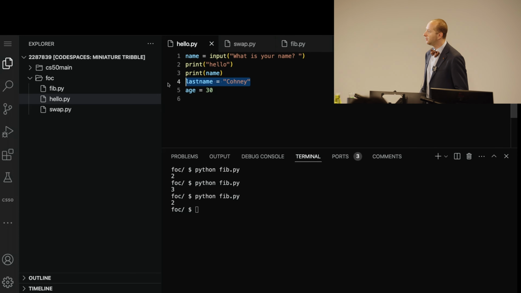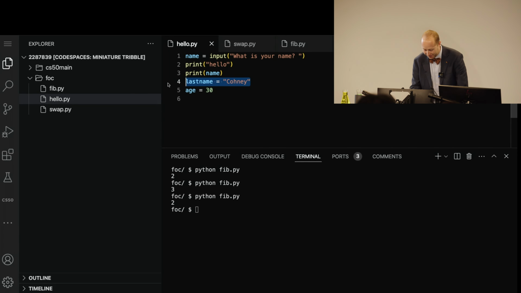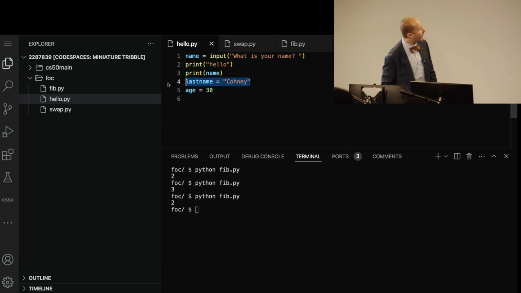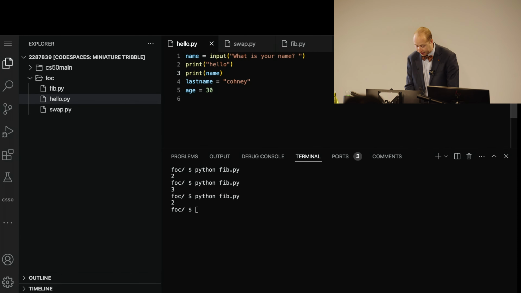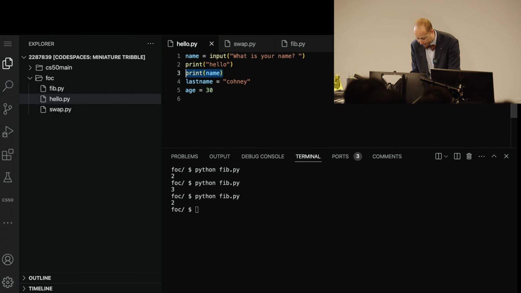So let's try a few of these different examples going back to our hello. Okay, so let's go back to our hello example, only this time I am going to print my last name in lowercase.